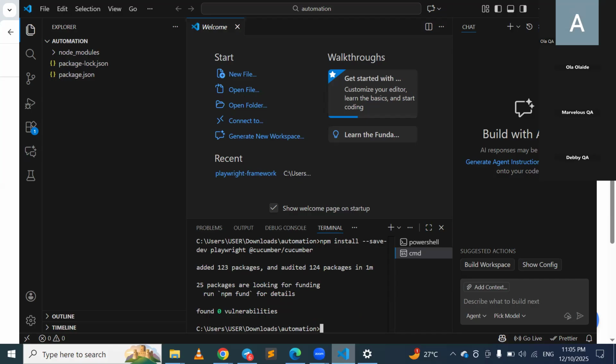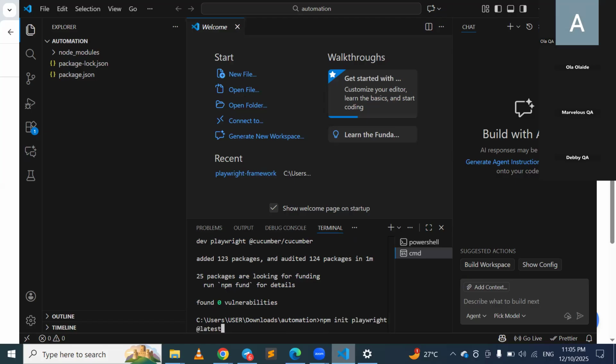It's done loading. So now the next one is going to be the second one I sent. The last one is actually meant for Marvelous only. So the second one I sent, which is npm init playwright at latest. So you need to do that one next. Yeah, I should paste it now, right? Yes. I should click on enter. Yeah.